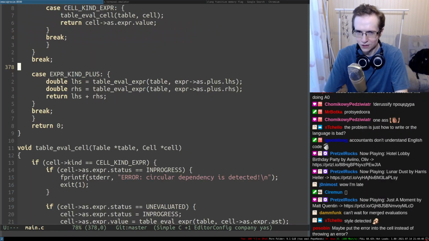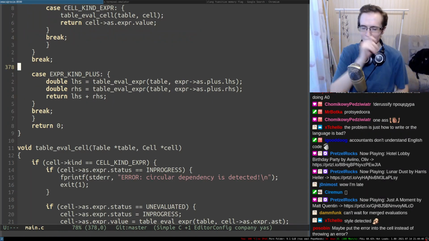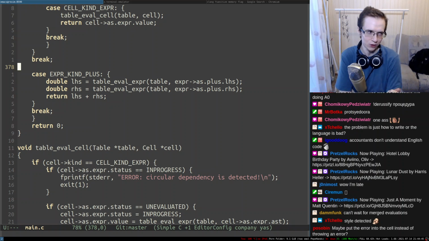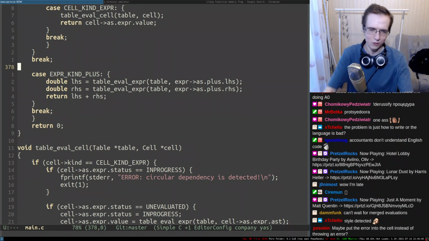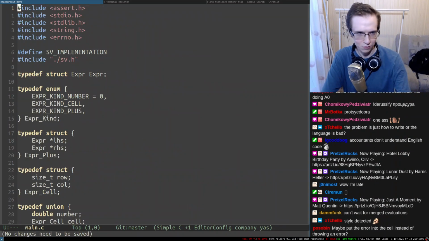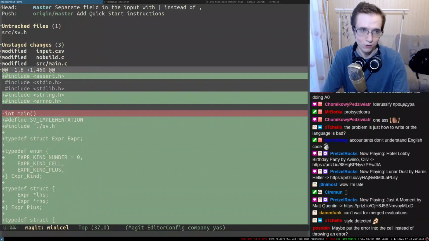But the only thing that lacks is proper error reporting. It would be nice to actually report precisely in a place where the thing has happened, or at least instead of throwing an error, just put some error value in there. That would be interesting as well. But we're already working on it for almost 4 hours, so I don't think we're gonna do that right now. So the thing I'm gonna do is simply commit whatever we have already.